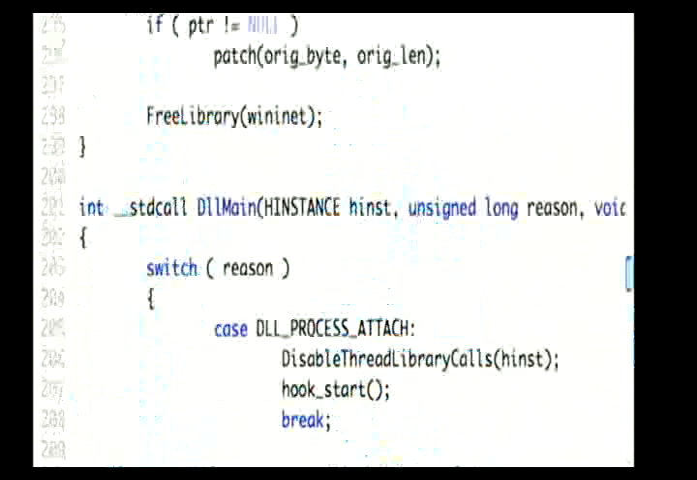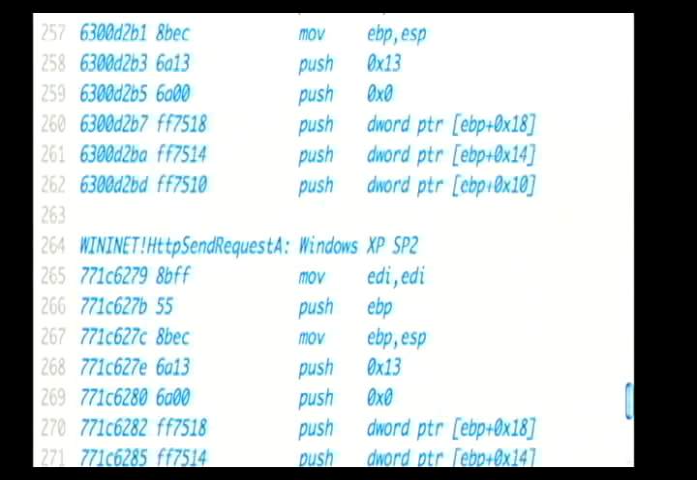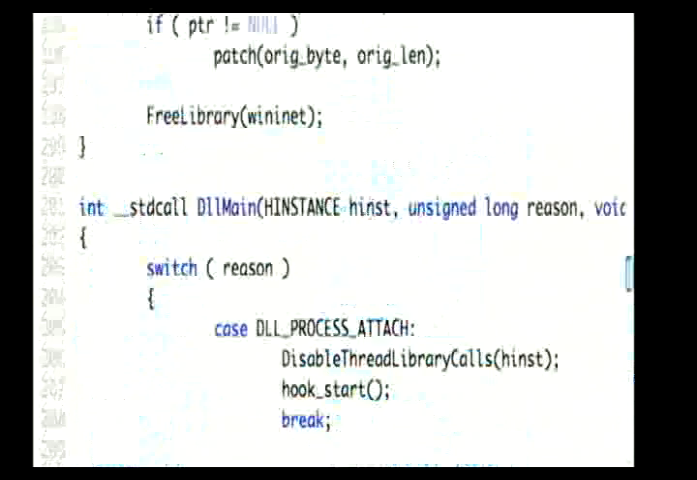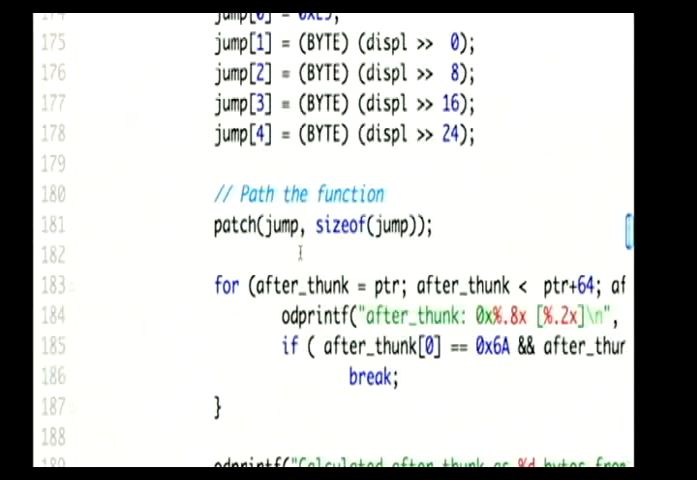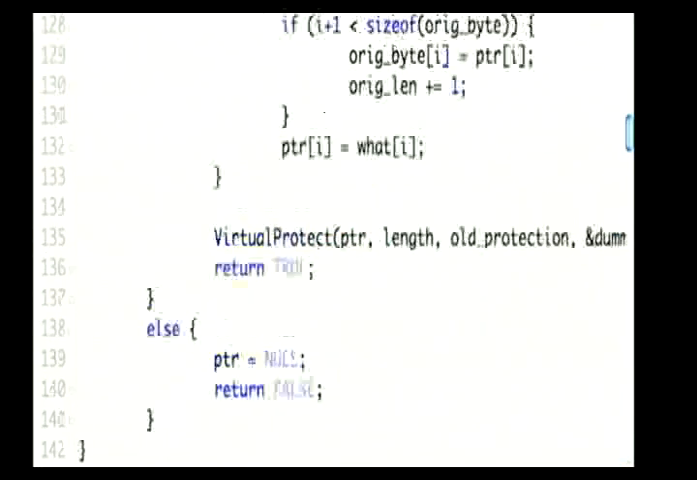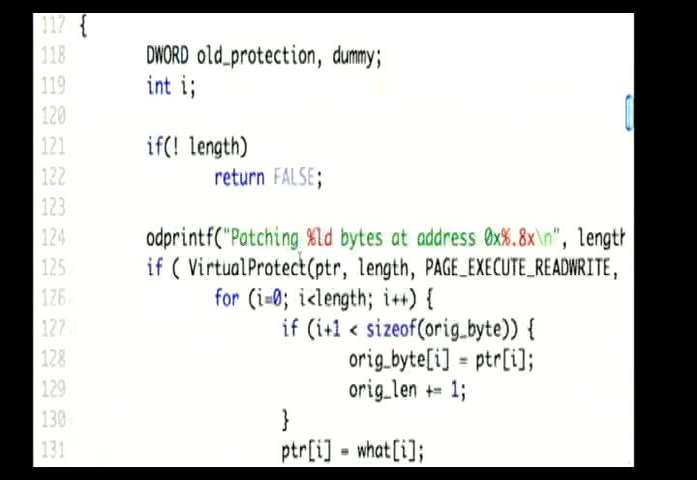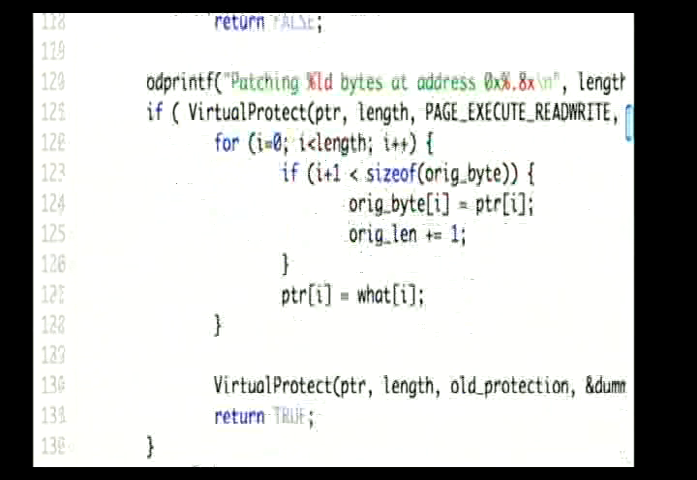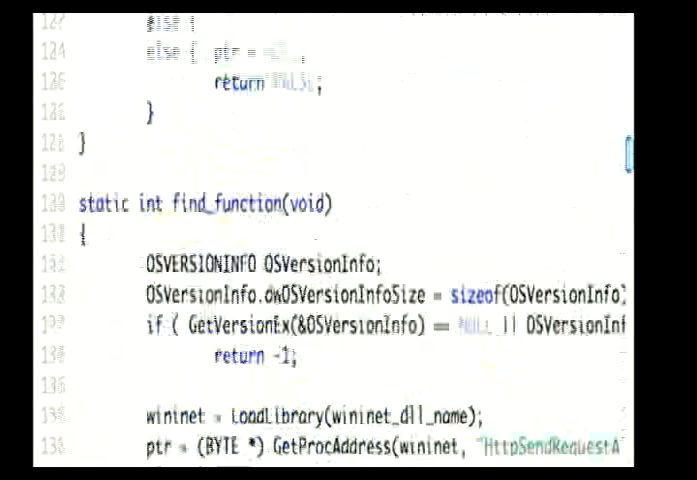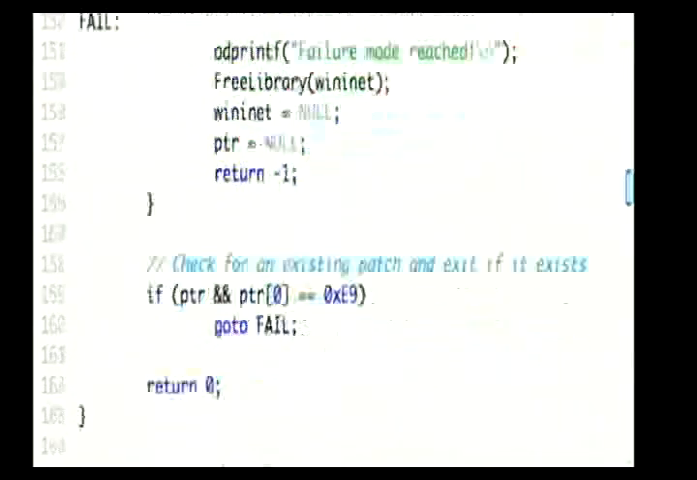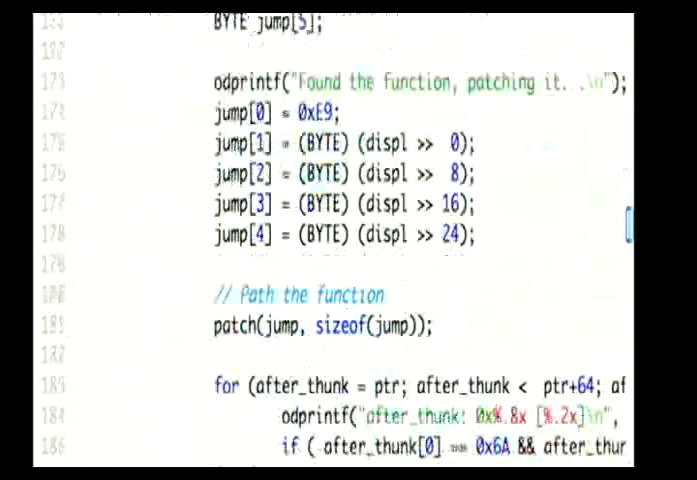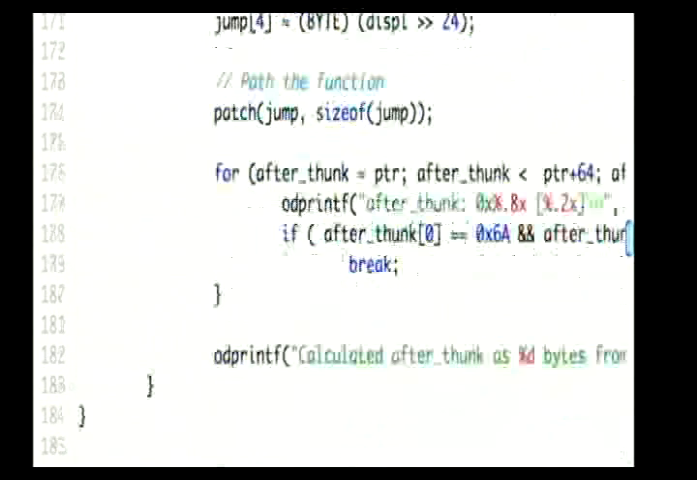So all we do is replace the very beginning of the function in memory to jump to our code instead. And that happens in this block, hook start. There we go. We find the address and change its permissions to page execute read write. Then we patch it with our code that causes it to jump to our function instead. We make it a jump instruction, then a relative jump to the DLL in memory based on the offset. Kind of standard stuff for hooking, not very exciting.